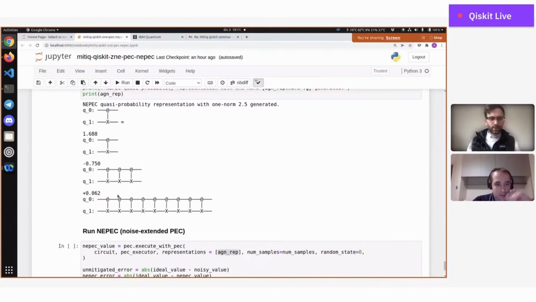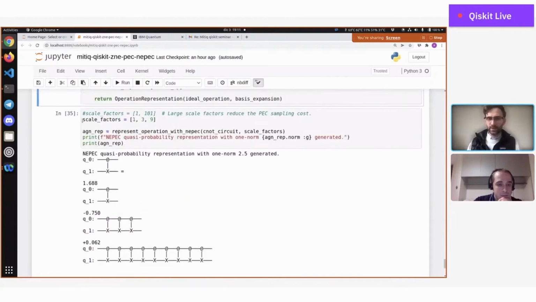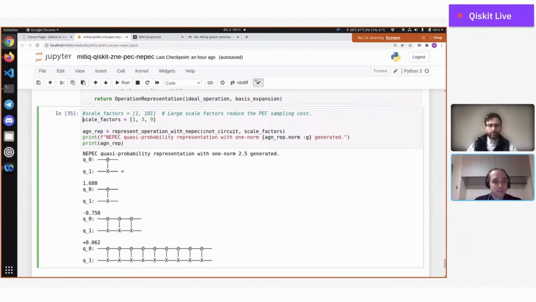And a quick question from the audience. So the results of noise agnostic PEC are biased. Is that right? Yes. So this is an approximation of the ideal gate. It's not an exact decomposition. I agree, it's biased. But it's more robust to the ignorance of the noise model. That's the motivation behind it.